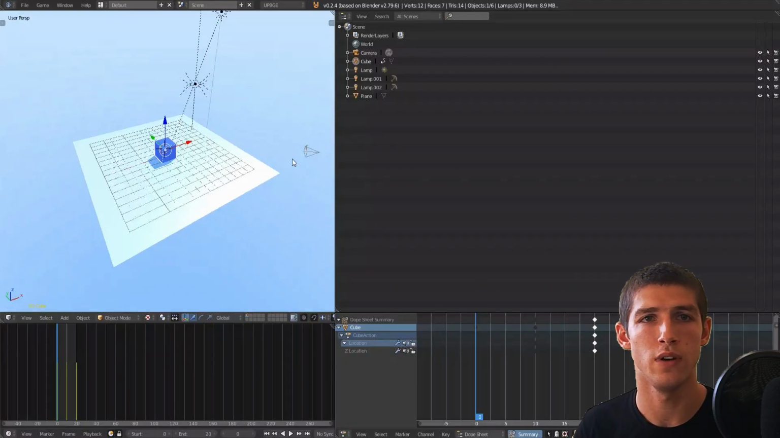In this tutorial, I'm gonna be showing you how to add a third-person mouse look in your game. This here is the project file from the last tutorial where we finished with the basic movement of the character.